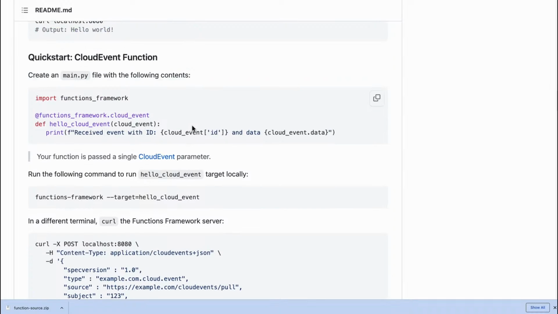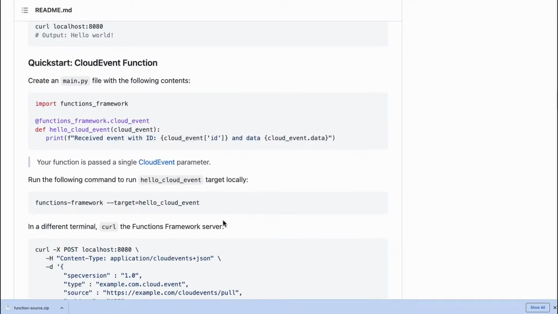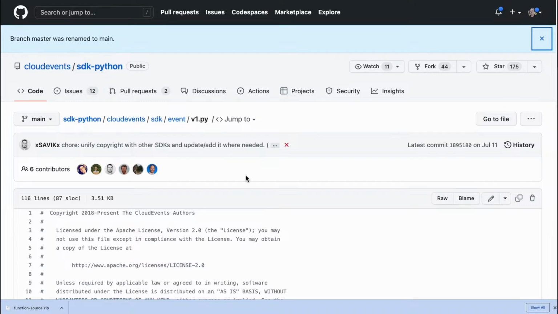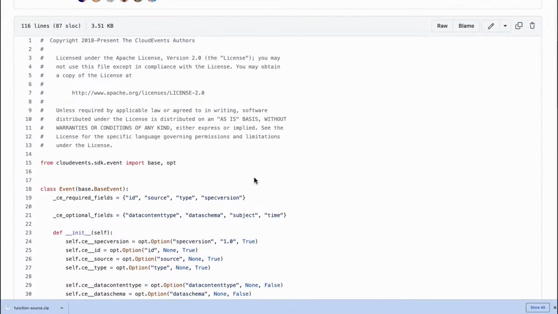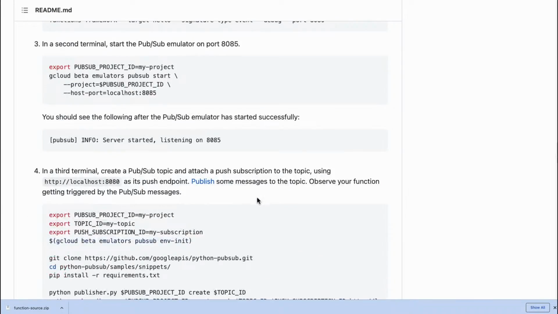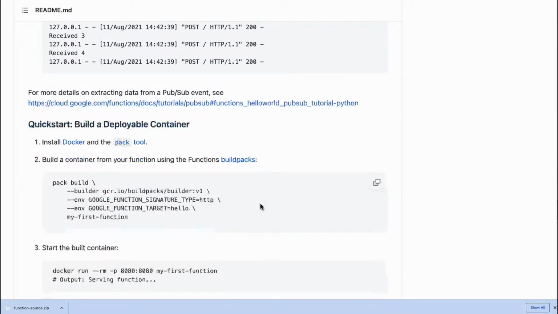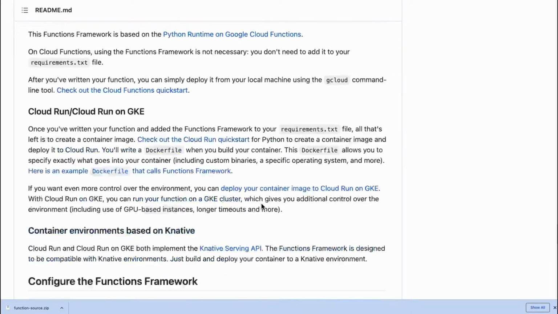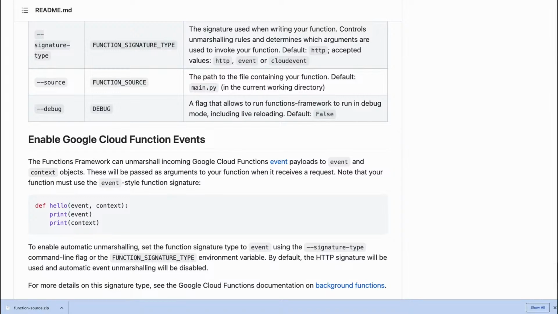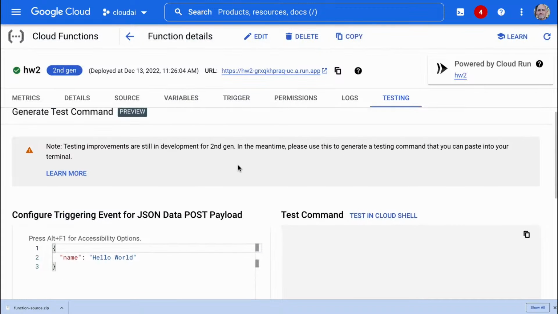So where things get a little bit more complex is if you need to post, which we would need to do. In this chart, cloud event function, you get a cloud event parameter. So that's another way to call it. Error handling, pub sub. So this has got a lot of really cool stuff for you to build inside of here. But let's go back to this thing really quick to test it out.